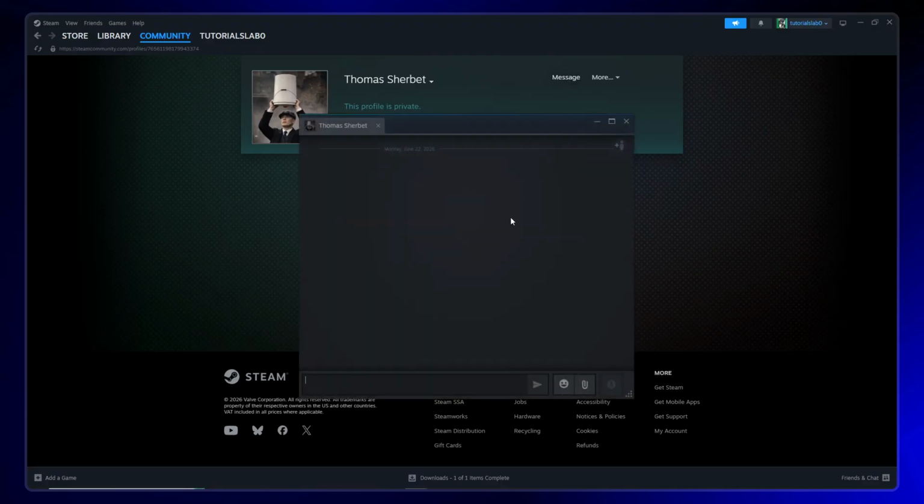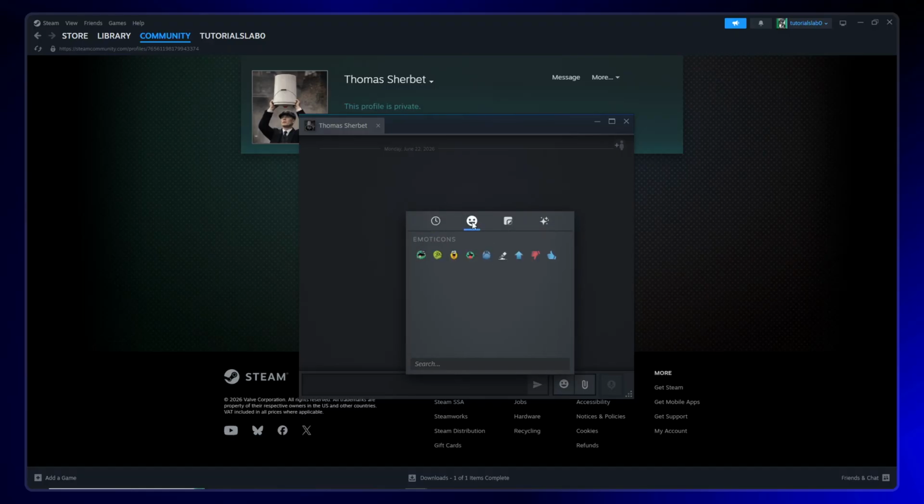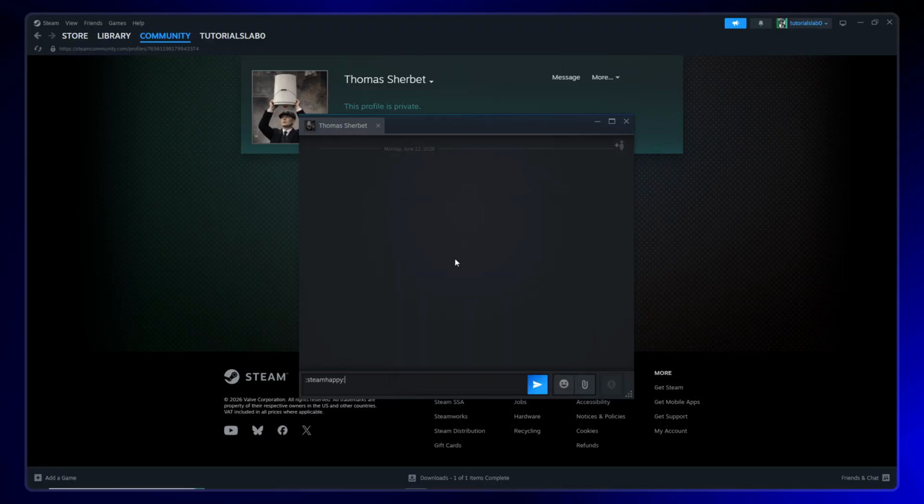With the chat window now open, click the Emoticon Picker button. This will open up your emoticon options. Next, click the Emoticons button to view all the available emoticons you can use. Select any emoticon that appears, and once you've made your choice, click Send to deliver it in the chat. This action completes the requirement for using a Steam emoticon in chat.